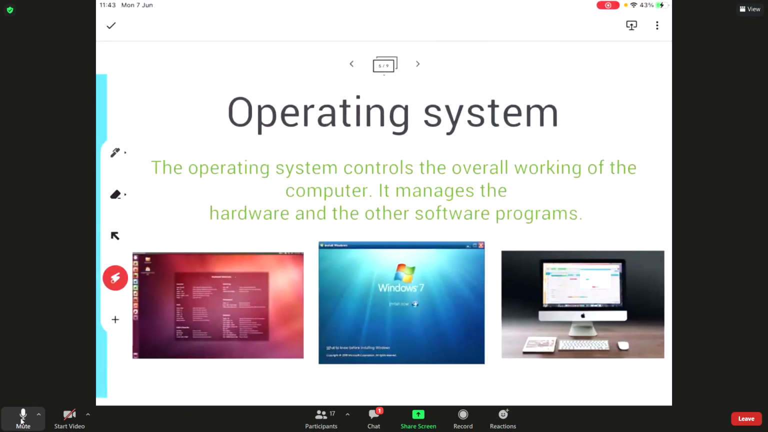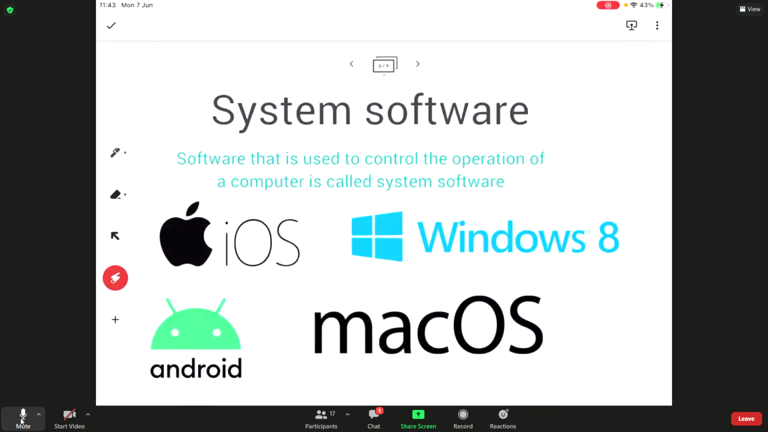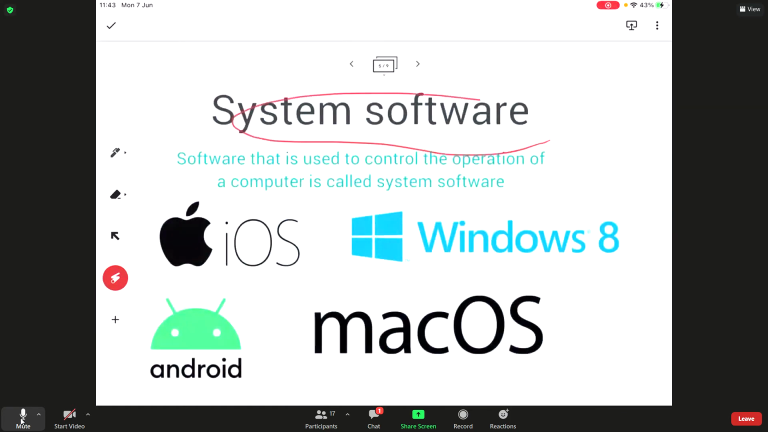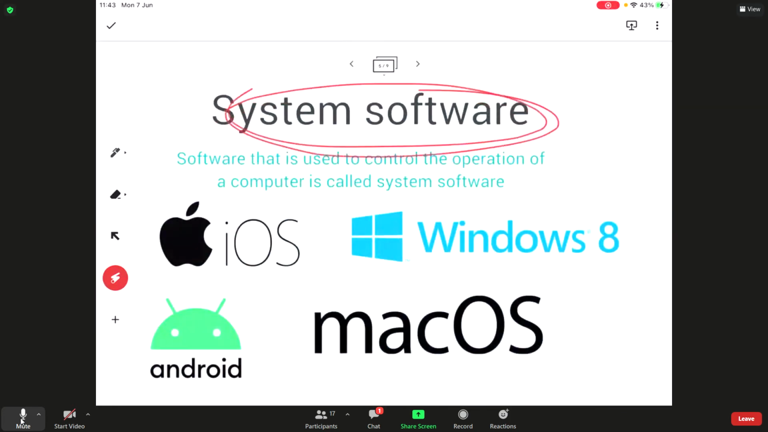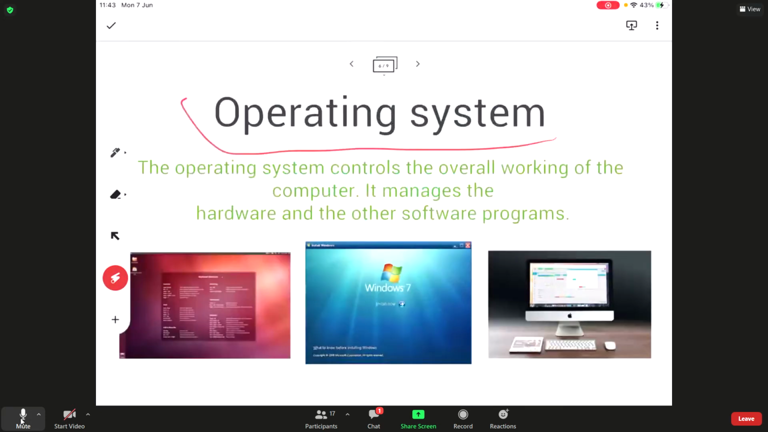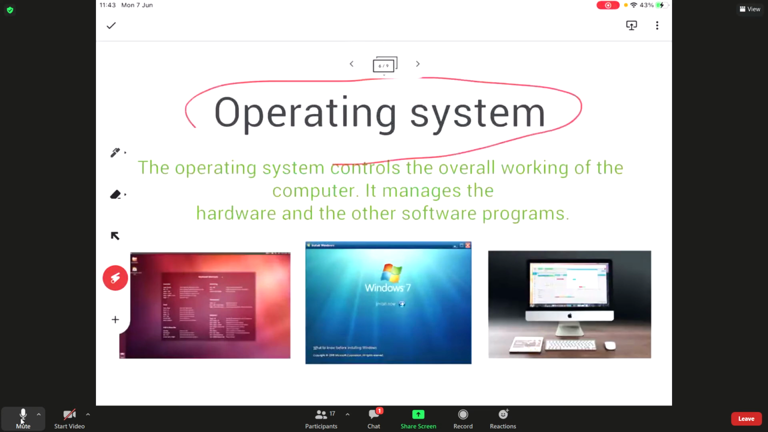What is an Android? My phone. Good, your phone. So your Android is a system software. And Android has many phone brands. Good. What's this one here, in red? Operating system. Good.